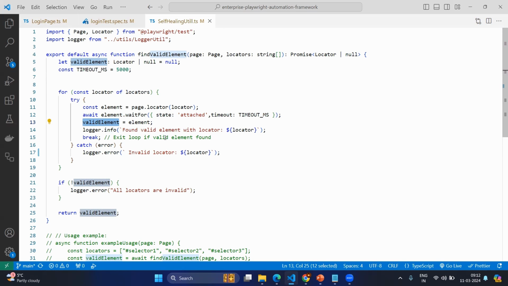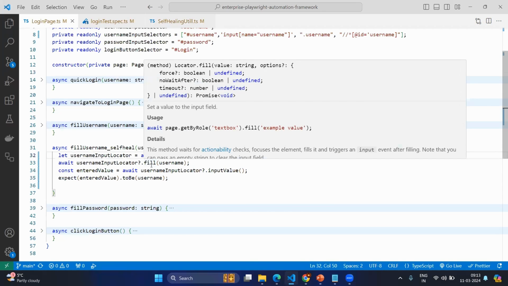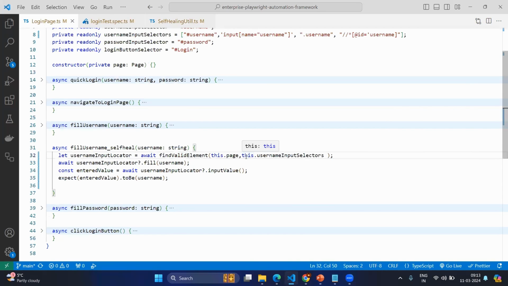So in the positive scenario, it may find the locator in the first element, or maybe in the last element. If it finds it, it returns the valid element. Now, if we go to the login page, again we are getting the valid locator. By finding the valid locator, we can just continue with the username. However, this method can return a locator or a null value in case all the locators given in the list are invalid. For that reason, we are using the question mark so that we can make sure that it is the locator and not a null value. After finding that, we are filling the username and validating whether the username is filled or not.